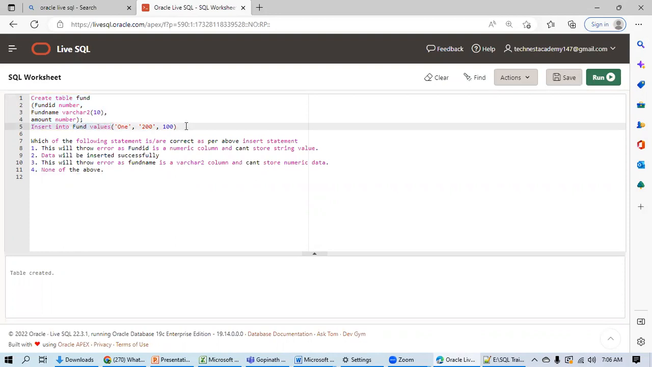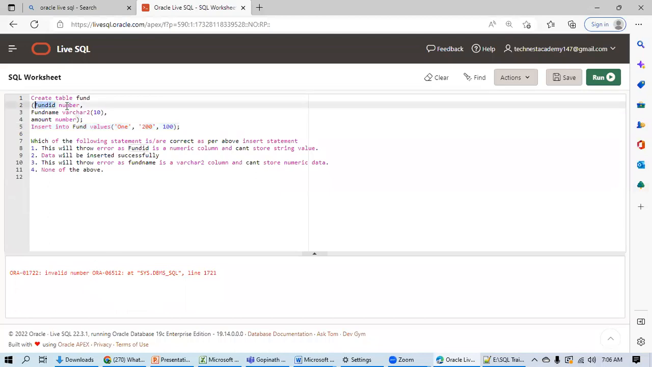This is the data I'm trying to insert in this table, right? So let me run this. Oh, it is throwing an error message. The reason is this fund ID is a number data type. Number or integer, they both are the same. And you are trying to pass alphabet. That is why the engine is throwing an error message.